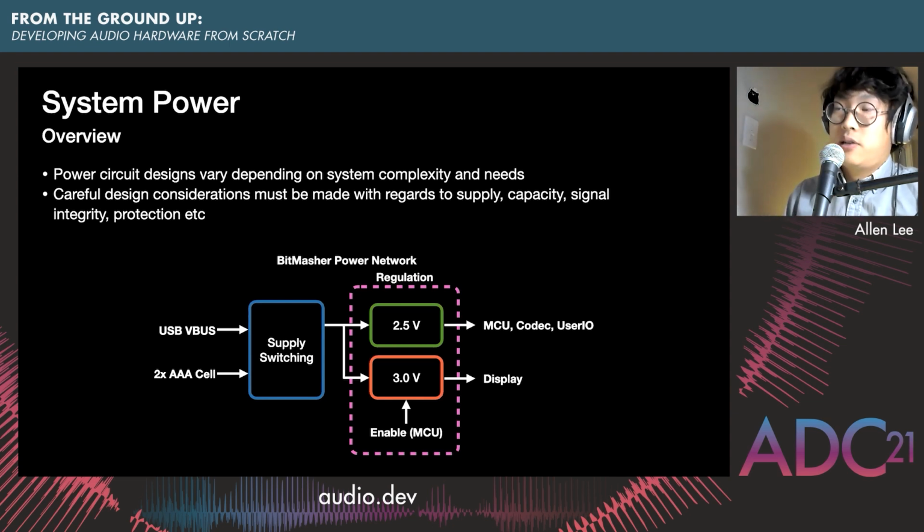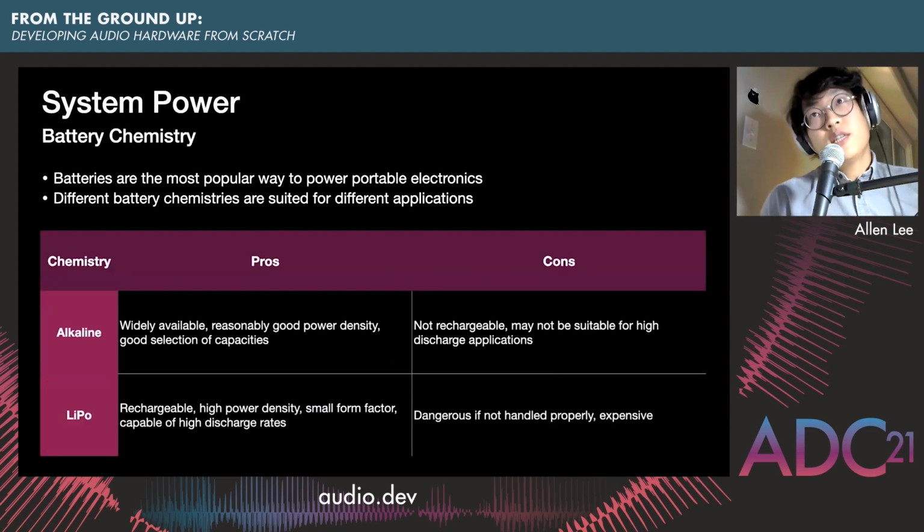The other thing to consider is what the power needs of your different subsystems are. In Bitmaster, the MCU and the codec need 2.5 volts, and the display actually requires 3.0 volts. We'll get into that a little bit later. Since Bitmaster is battery powered, I figure it would be worth talking a little bit about battery chemistry. For portable applications, alkaline and lithium polymer batteries, LiPo batteries, are popular options.